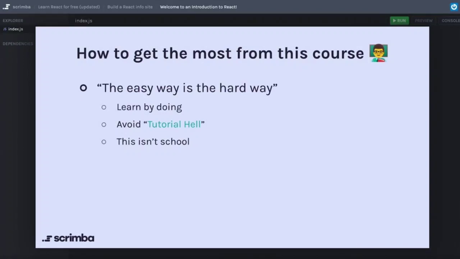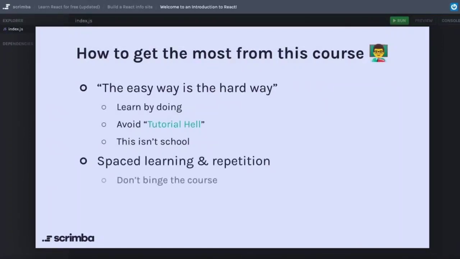If you really give it everything you've got, meaning you do all the challenges and projects, you're involved with the community, and you are an active participant in your own learning, I can promise that you'll probably finish off in a better spot than many students getting their degree in computer science. And I really don't say that lightly. Along those lines, remember that spaced learning and repetition are your best friends. Binging the course from beginning to end, even if you are doing all the assignments, is kind of like trying to run an ultra marathon without training.